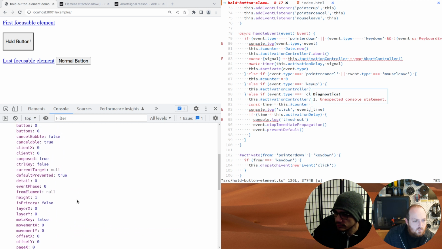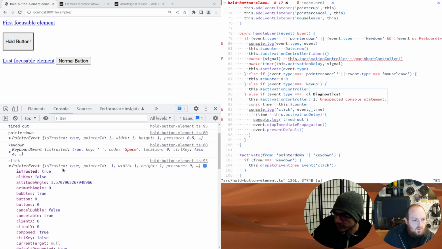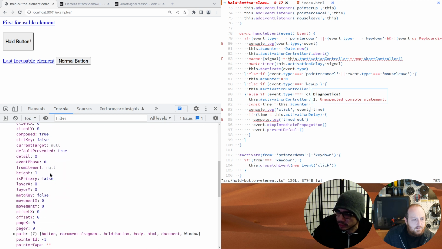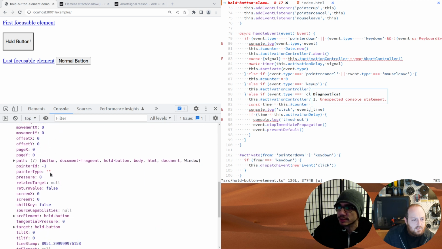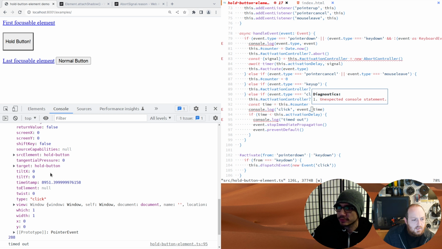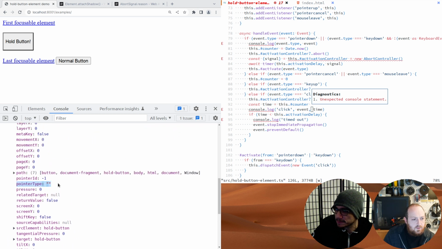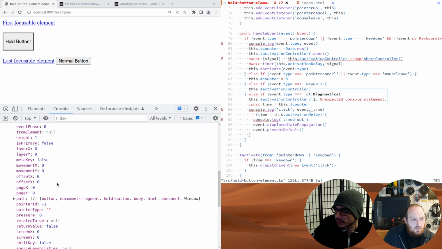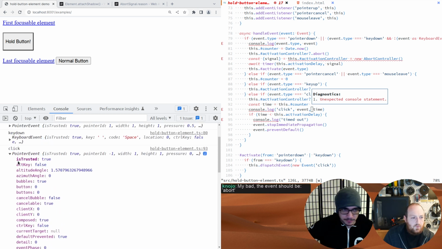Yeah, if you want to check, you can just use pointerType. But I think if you are dispatching emulated through a keyboard, it won't have a pointer type. Oh. Pointer type is an empty string. So this is the real one. It is trusted, and that means it's come from the browser, and I haven't manually dispatched it.